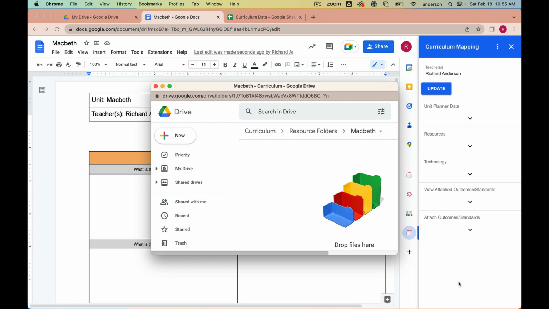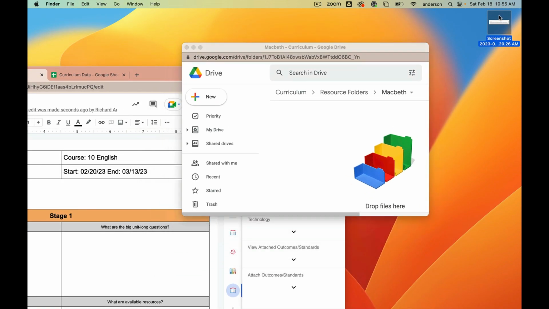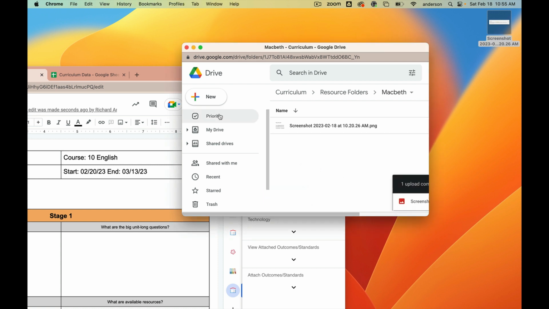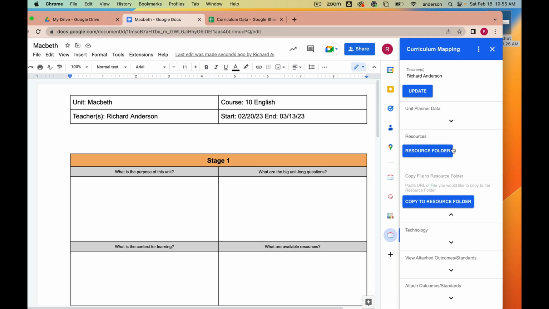Also in this process, a resource folder is automatically generated and stored, so you can quickly drag and drop any resources that you may want to include with that unit. Simple as that. So that's great for documents that are non-Google Doc files. I've recently added some functionality that will allow you to make copies of documents in your drive and put them directly in the resource folder as well.